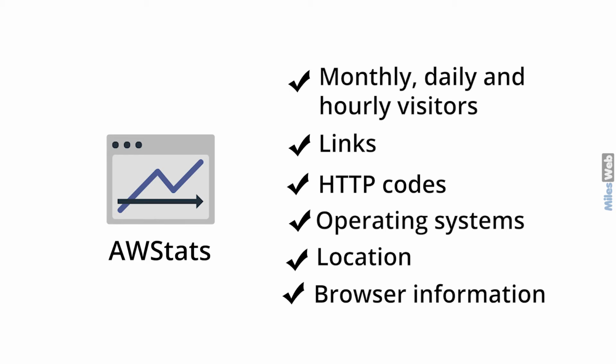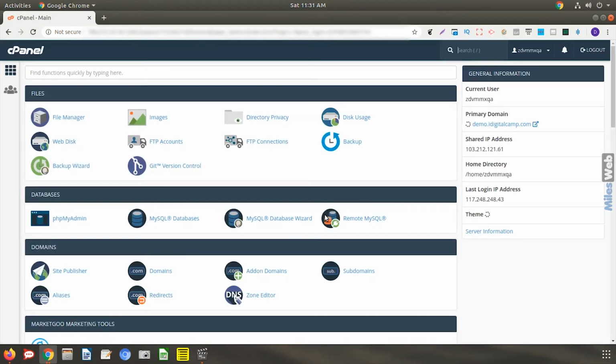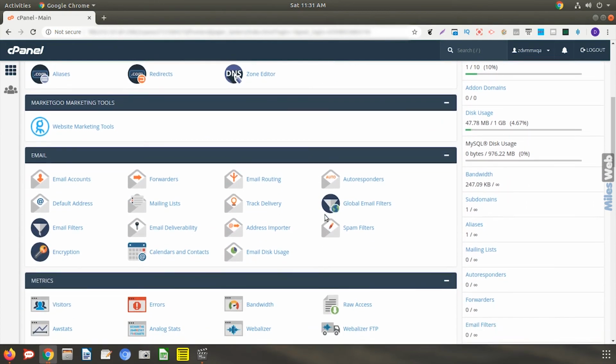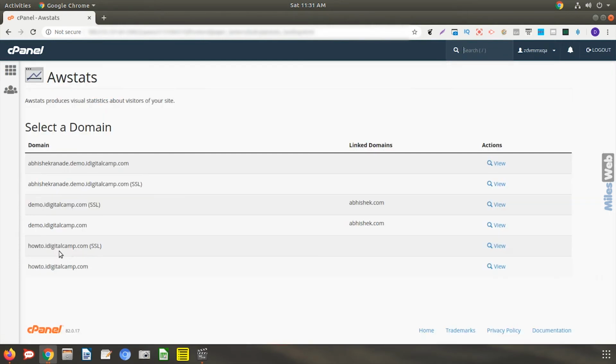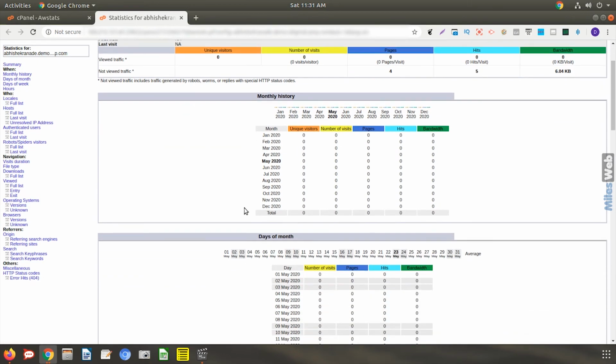To access AWStats, first you need to log into your cPanel account. Scroll down to the metrics section. Click on the AWStats icon. Now, click on the view icon for the domain whose statistics you wish to see. Now, you can see the statistics for the domain that you selected.